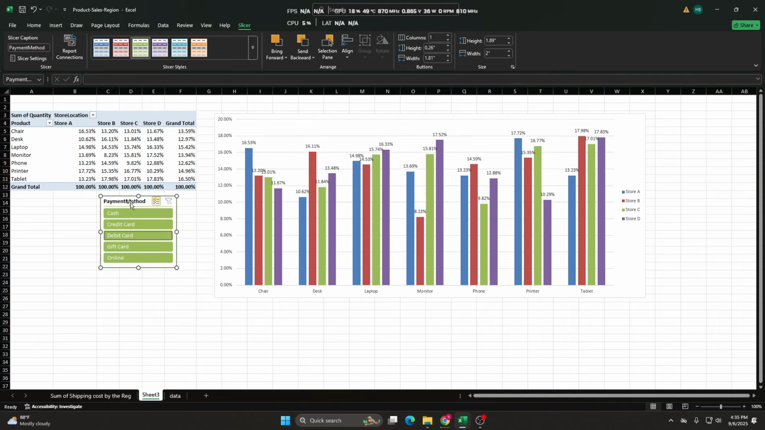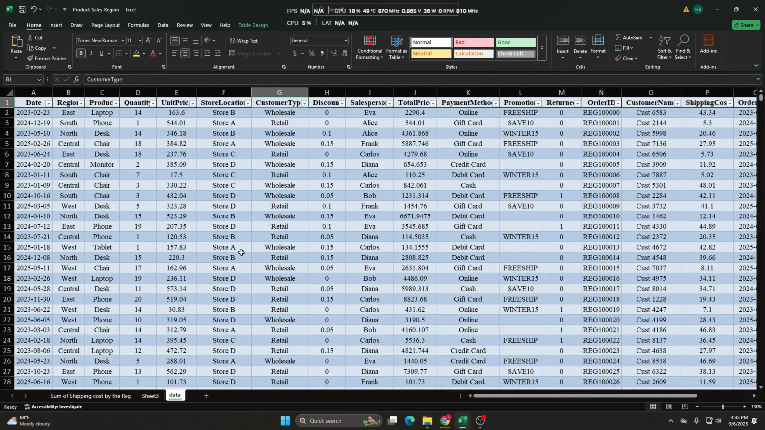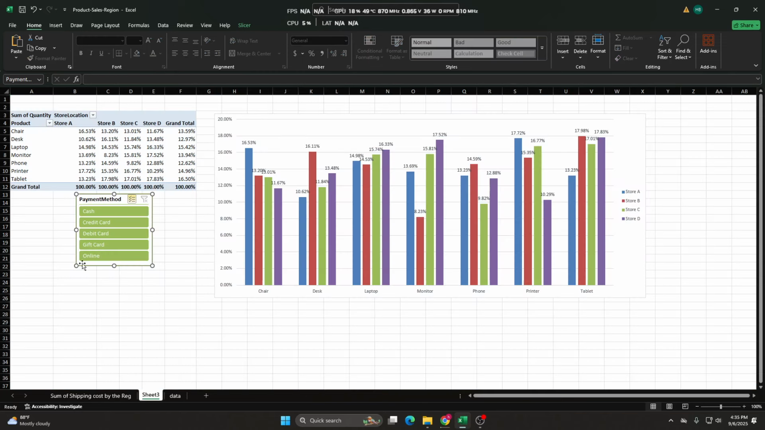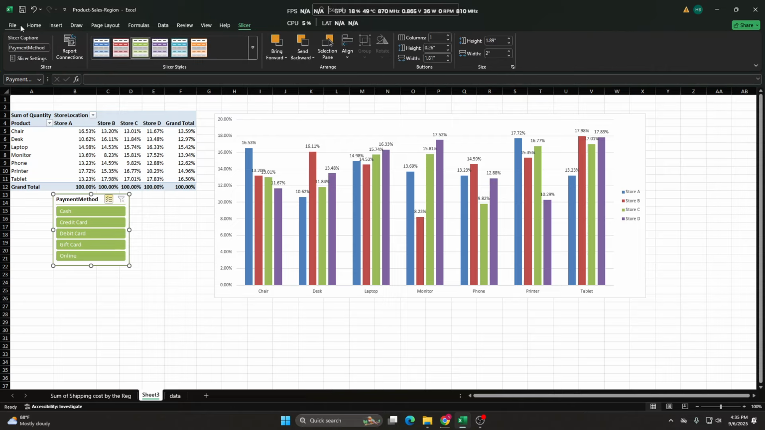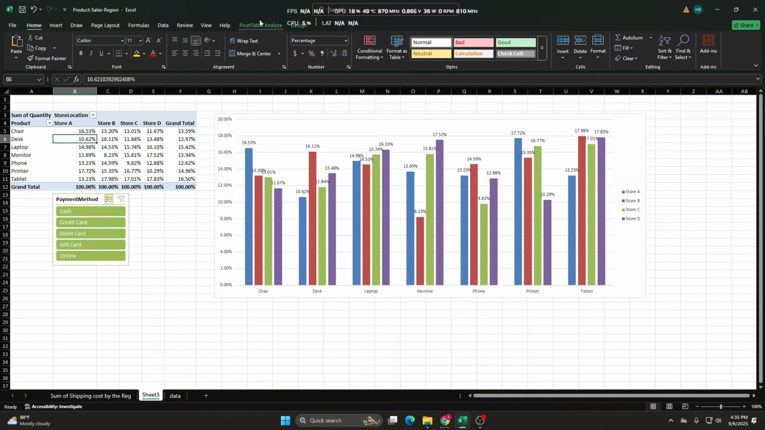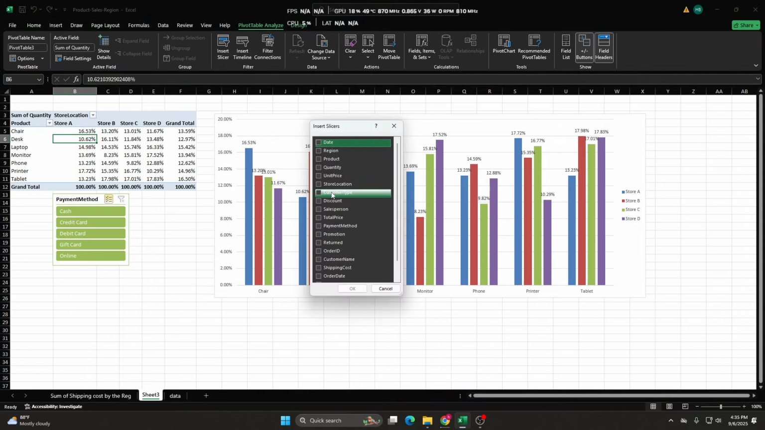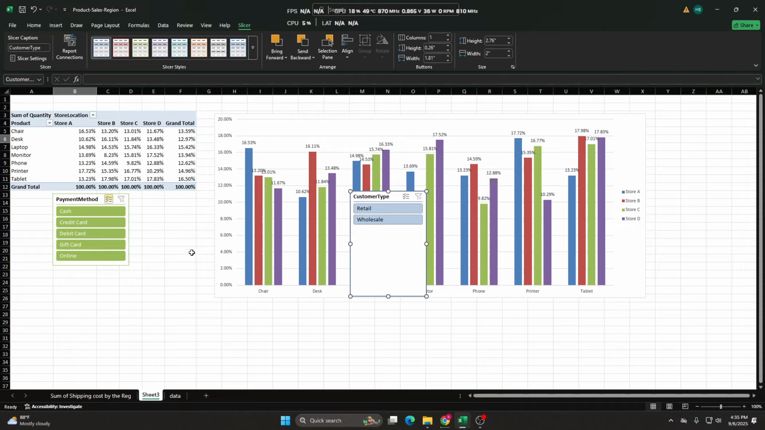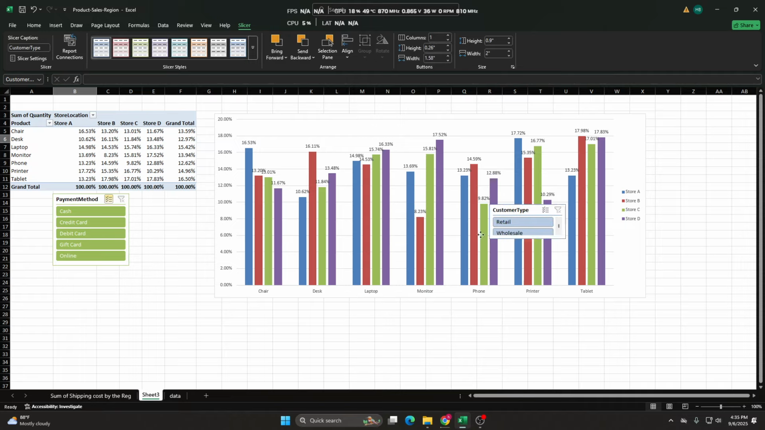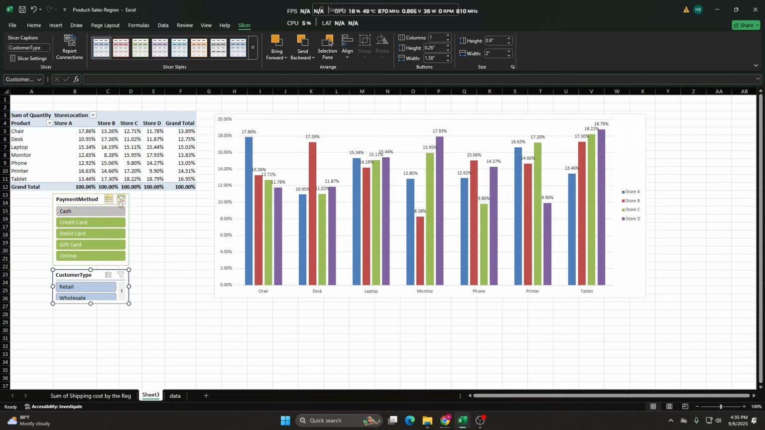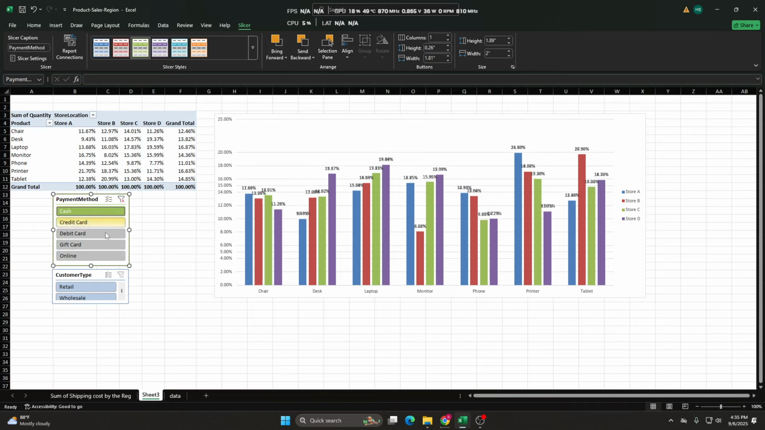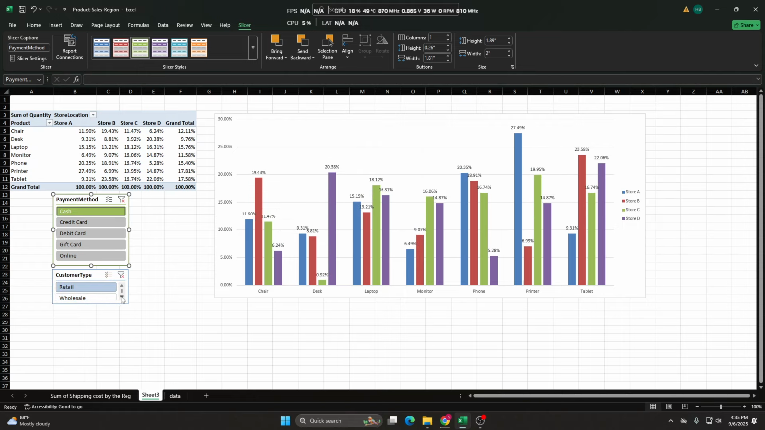Now it's not necessary to keep only one slicer, we can keep more than one. Like this, I need to observe the data. I'm gonna insert a slicer for customer type. So pivot table analyze, insert slicer, and I'm gonna have the customer type. So we have another slicer. If I only select cash here, and here I select only retail, not the wholesale type of customer.